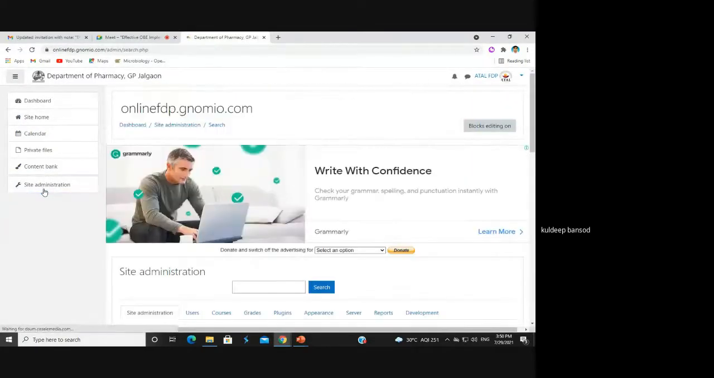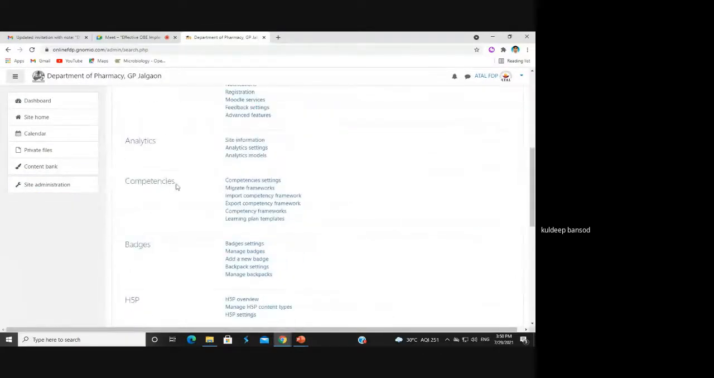Again, go into the site administration, look for the competencies and find the competency framework. You can import the competency framework, and once the competency framework is created, you can export that competency framework to the other side.